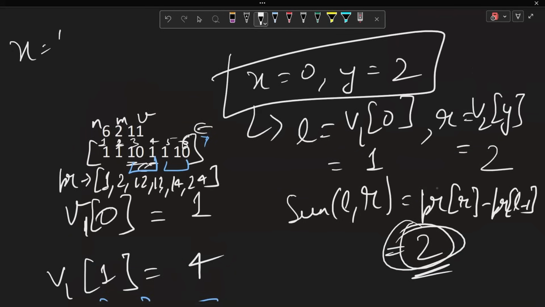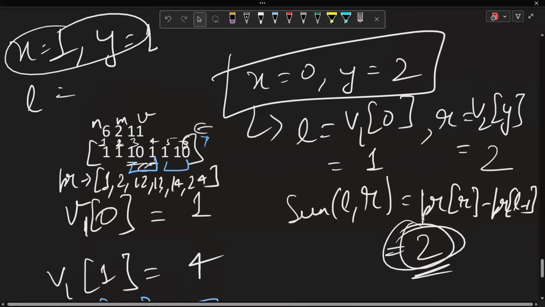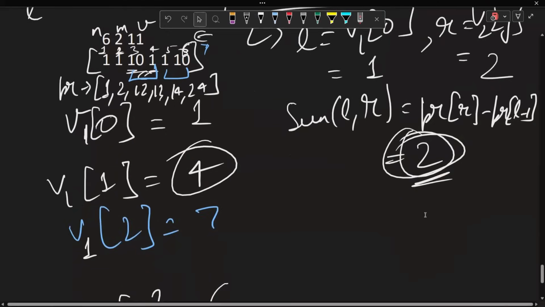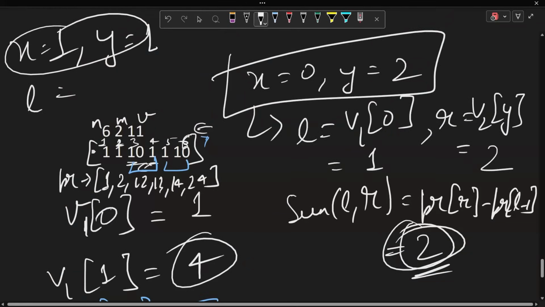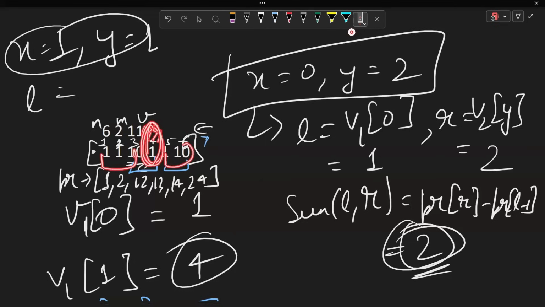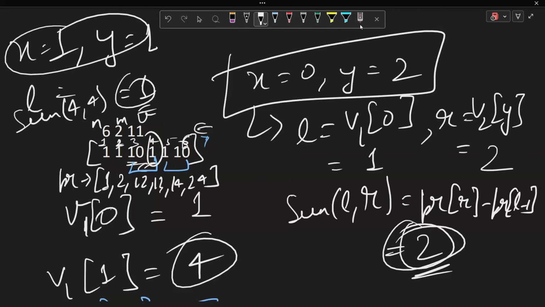Next, I would move to the case x equal to 1 and y equal to 1. The L I get for x equal to 1 would be v1 of 1, which is 4. The r I get for y equal to 1 would also be 4. So 4 would be my L and R. This piece would be taken, this is for the left side and this is for the right side. The answer would be the sum from 4 to 4, which would be this 1. So I maximize: here I got 2, here I got 1.